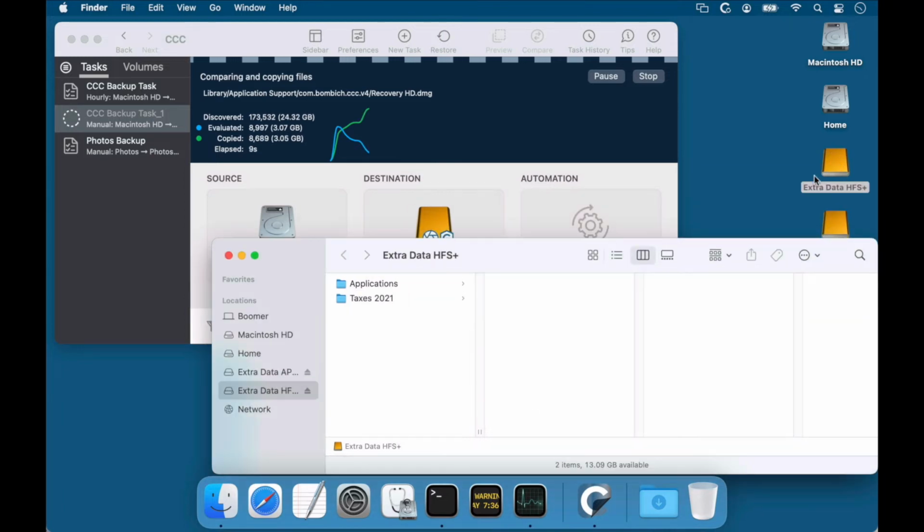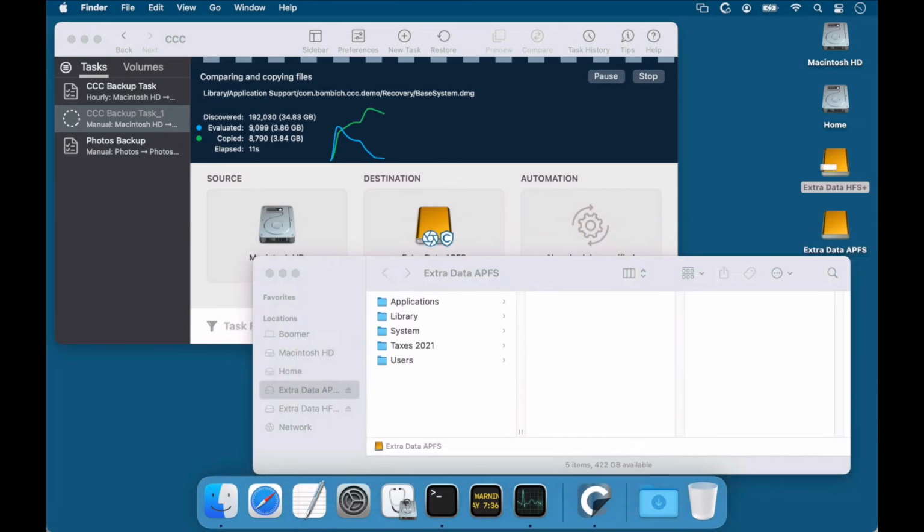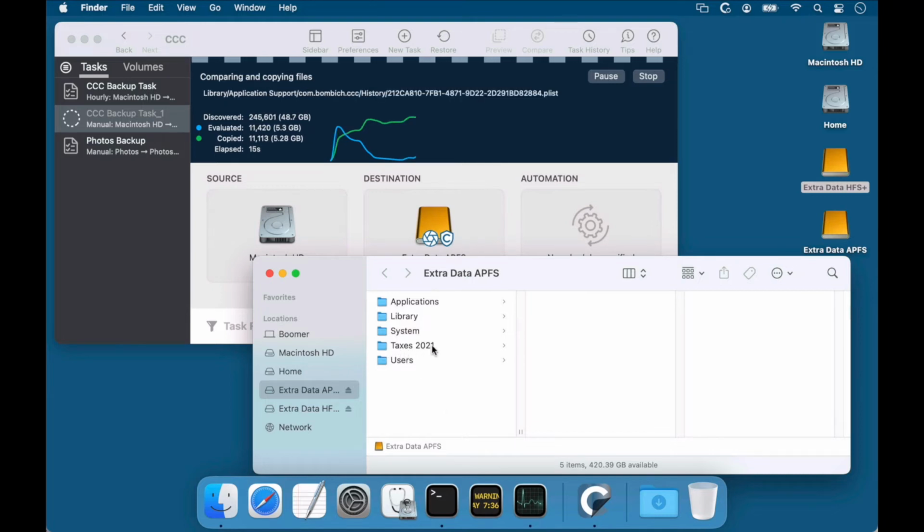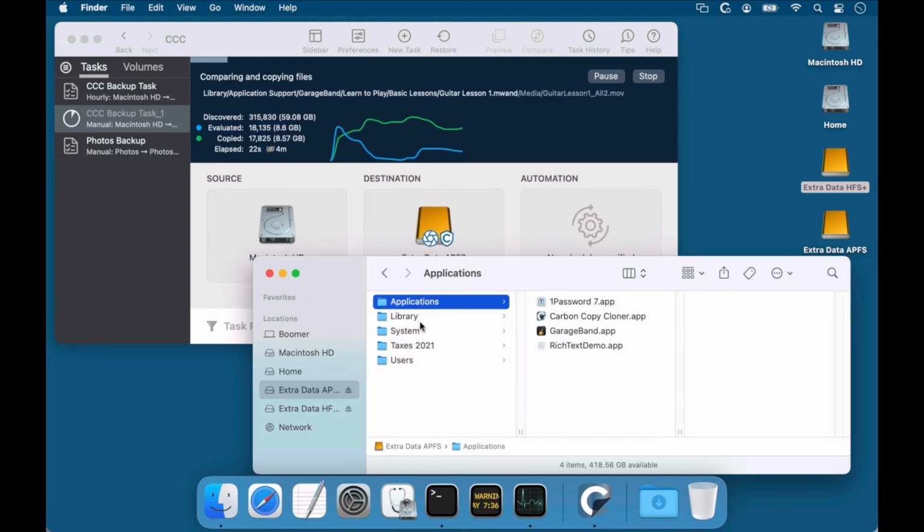So remember, we had the two folders to begin with, Applications and Taxes, and we can see that again the Taxes 2021 folder is still there at the root level because root level items are protected, but any moment now this application is going to be removed. We can actually see that CCC is removing that right now.